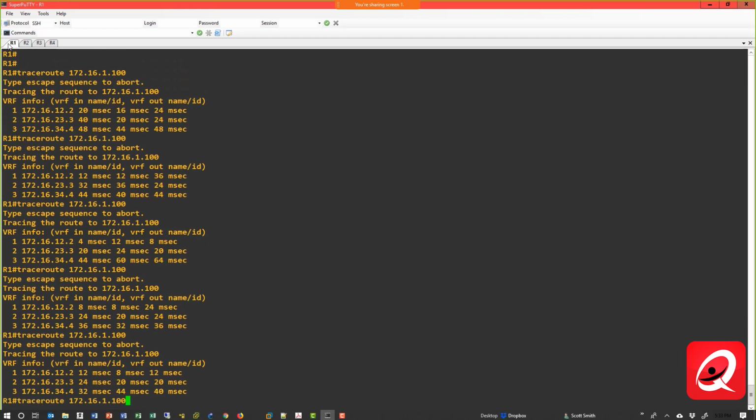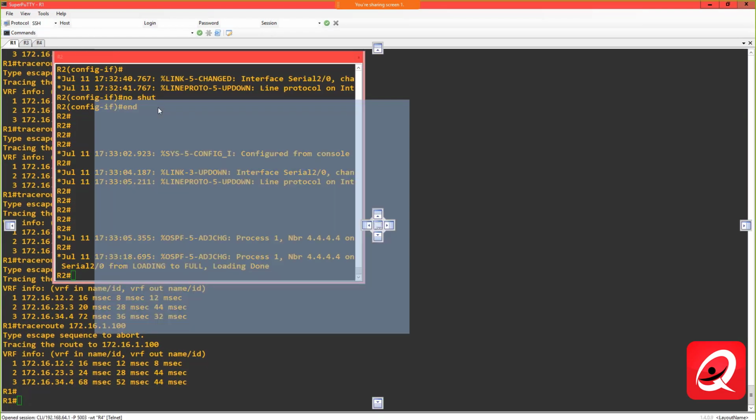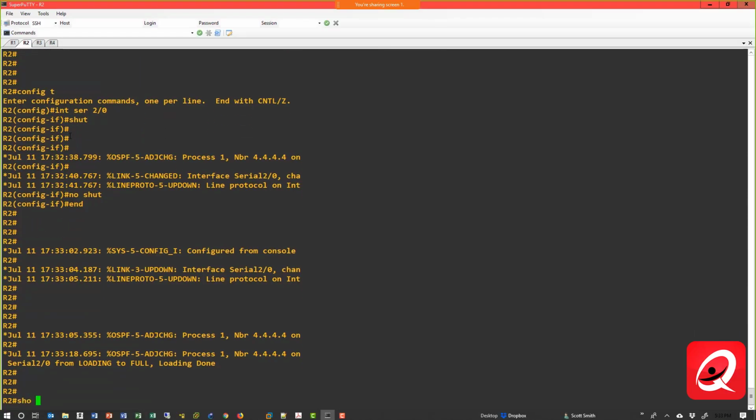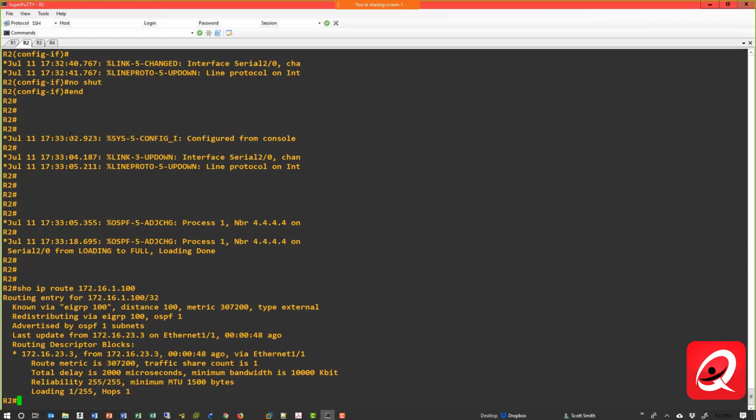So it looks like now we are taking the correct path. I just flapped that serial link. And let's see here. Show IP route. 172.16.1.100. So it's learned through EIGRP from router 3. And that's the way it should be behaving, right? Because the administrative distance is 100. That's going to be preferred over OSPF. Even though router 2 is learning about the route through OSPF, it should not be choosing the route through OSPF, because it should be choosing the route through router 3.